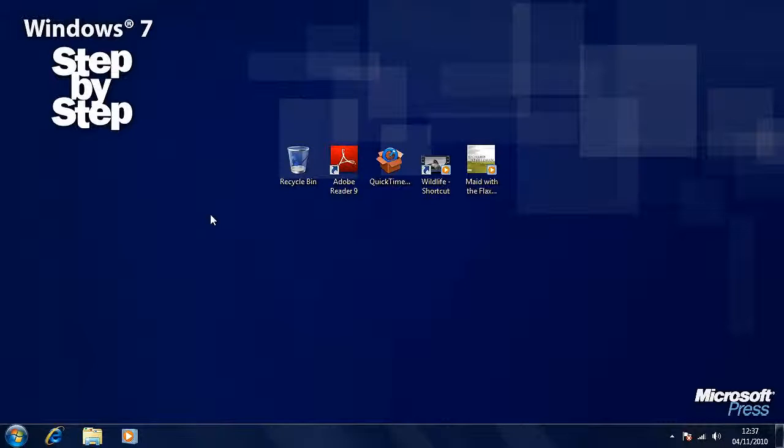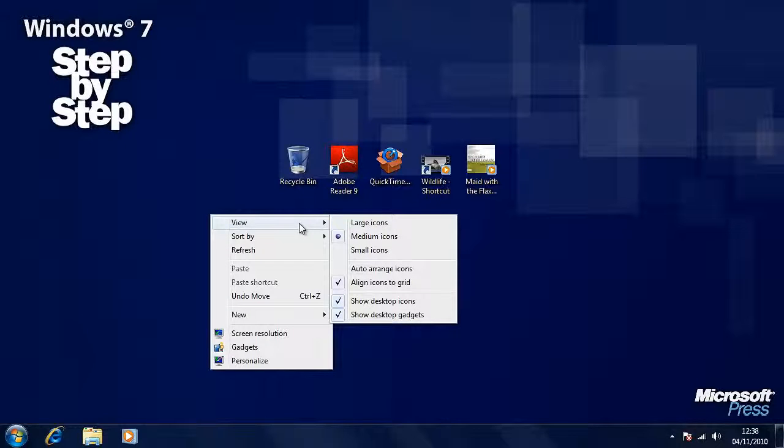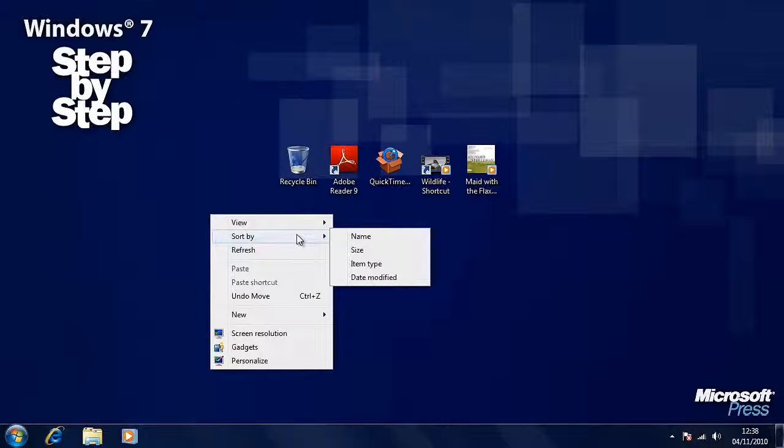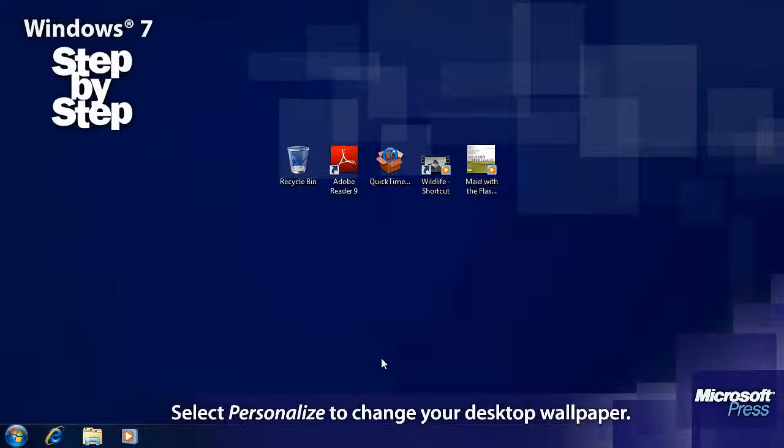You can also right click with your mouse in any blank space on the desktop to bring up a context menu of things that you can do to customize the desktop itself. Here we can change the icons, change how things are arranged and sorted on the desktop, change the screen resolution, or personalize the desktop. Well, that's the Windows desktop. In the next segment, we'll look at the Start menu.